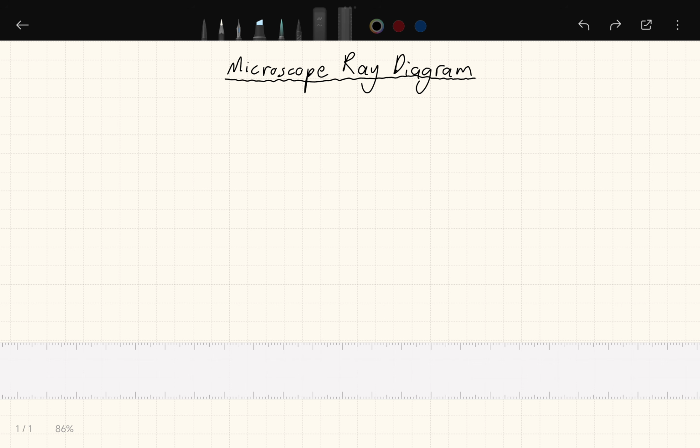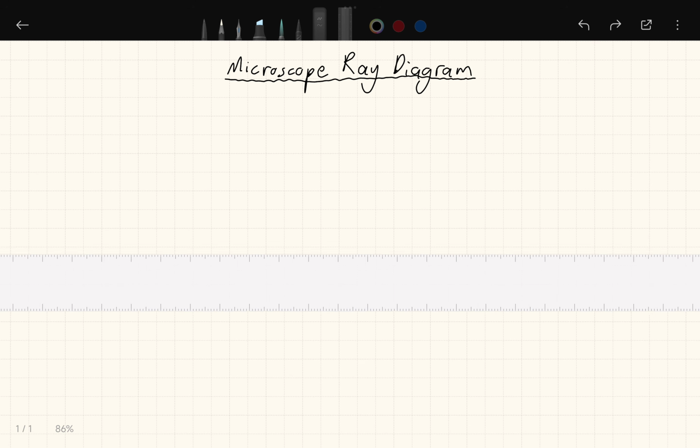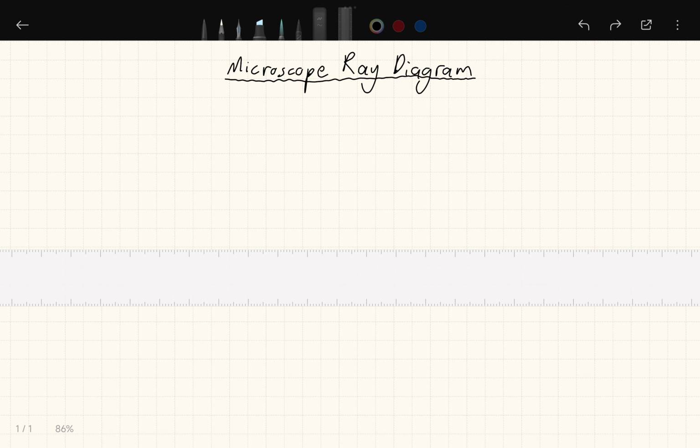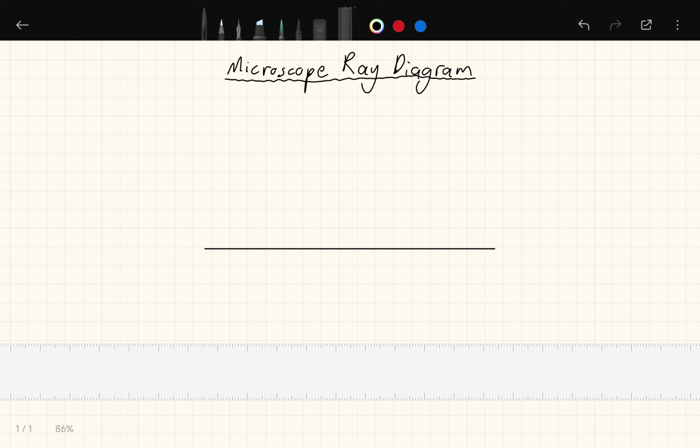So the very first thing that we have to do is draw the principal axis, which is the straight line in the middle, so that we can have a point of symmetry to draw our two lenses. Then let's draw the objective lens first, as it is the first lens that the rays will pass through.